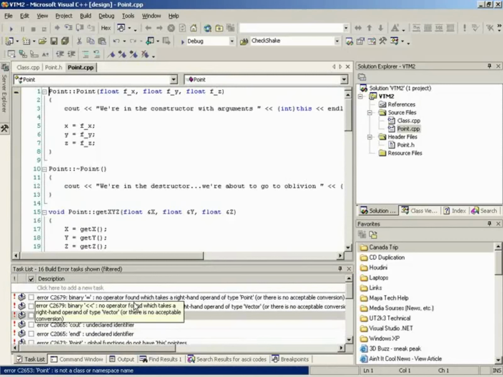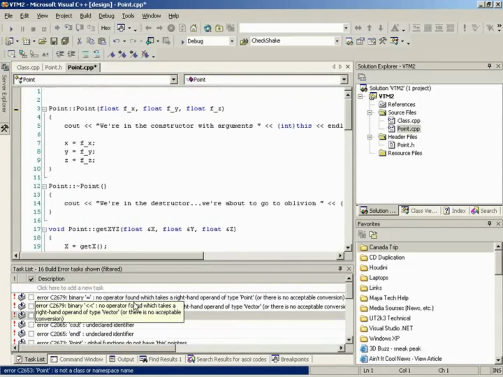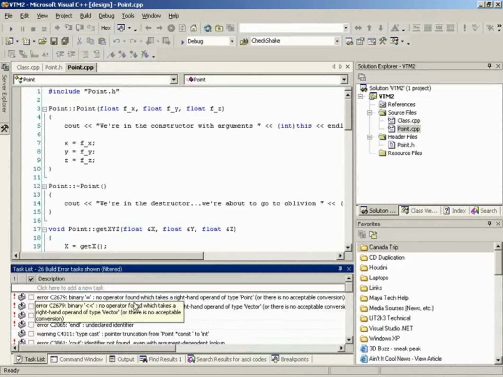So do we have to include something? Yes, we do. Right at the top of our point.cpp file, we're going to say include, just like we did in the other one, point.h. So now it's aware of it. So you think it should work, but look at this.